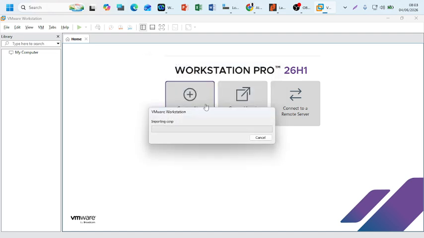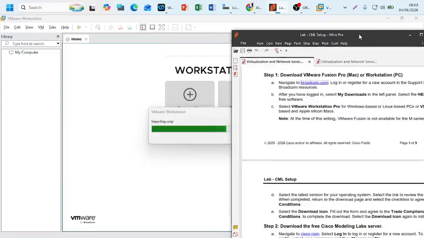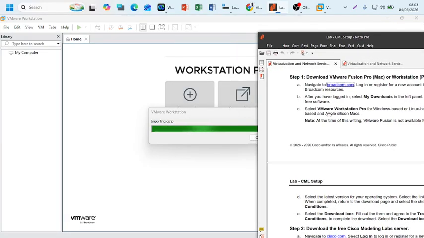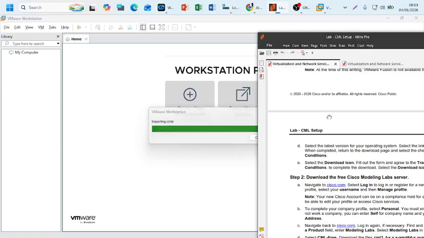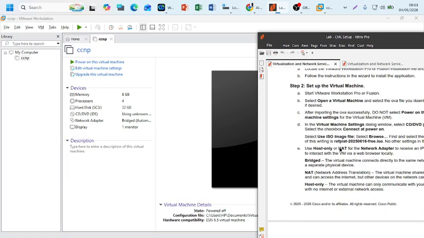It will take a few seconds to import this. You will bear with the process. Meanwhile, as it is importing, I'll put this file aside. Step by step. Step one is instructing you to get the virtual machine software, which we already have. Step two is trying to instruct you on what you're supposed to do next.